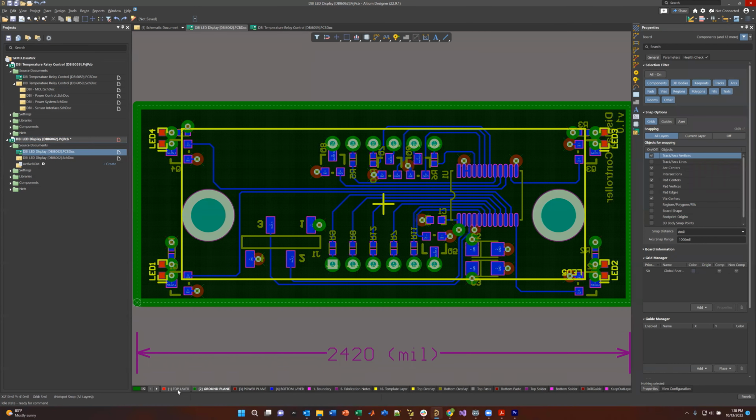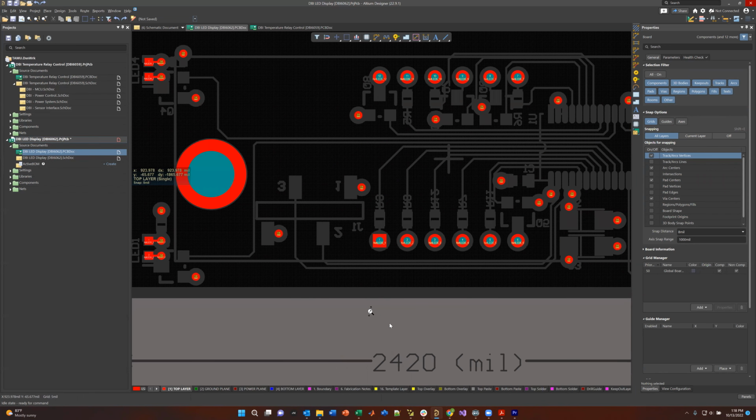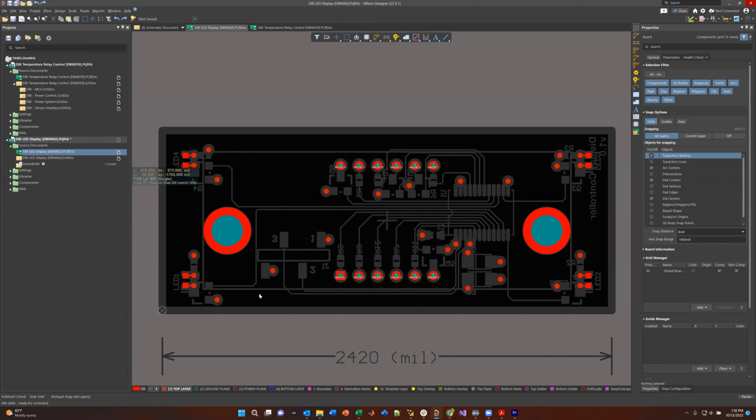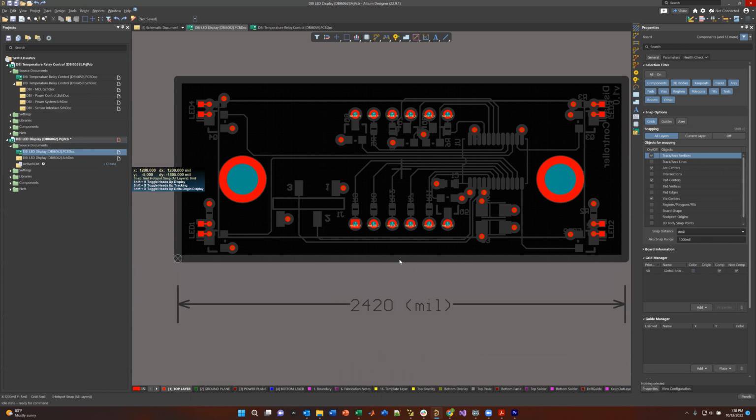So here, top side of the board, I hit Shift S. That is the hotkey that goes into single layer mode. And you can see all of the traces that are on the top side of the board, which is not much. In fact, the only traces on the board are basically the LED interfaces. And that's again because really everything happens on the back side of the board. Everything on the top side is really just reserved for the display and the LEDs to indicate.